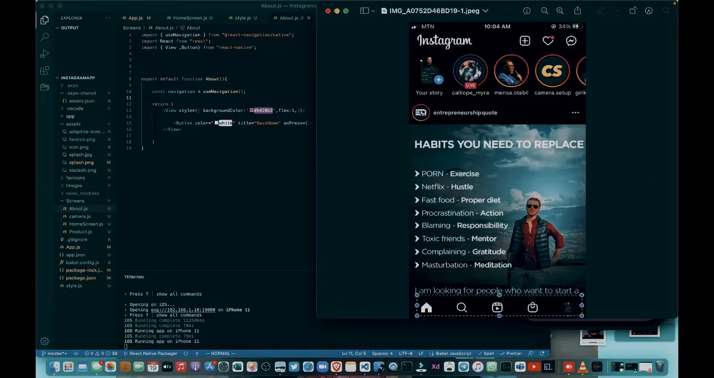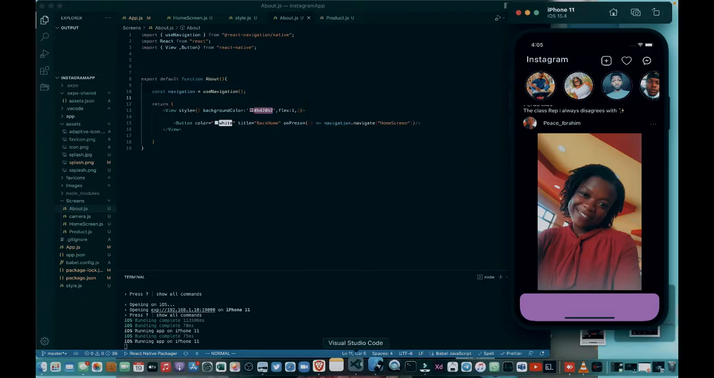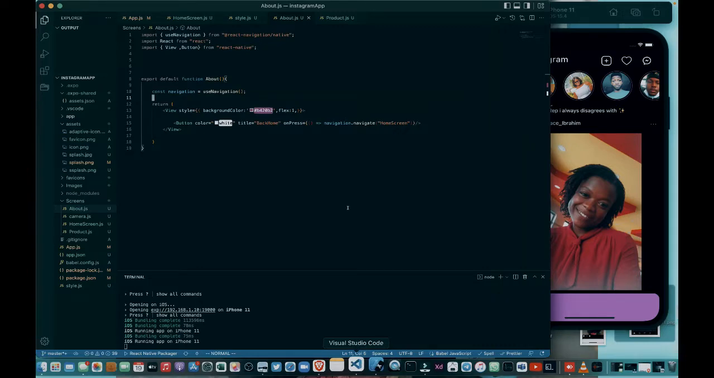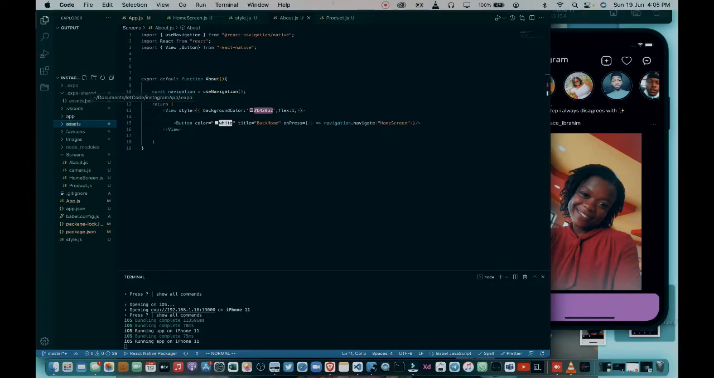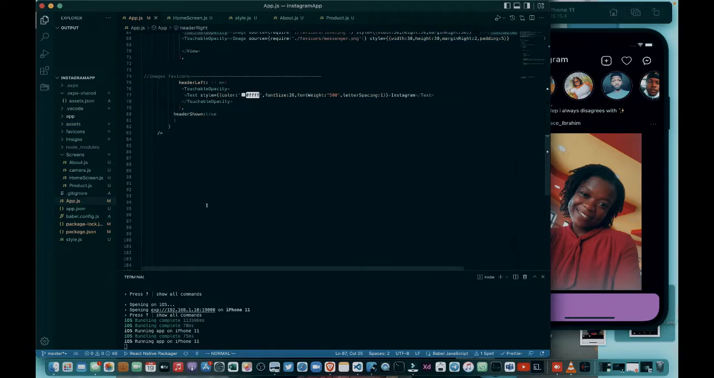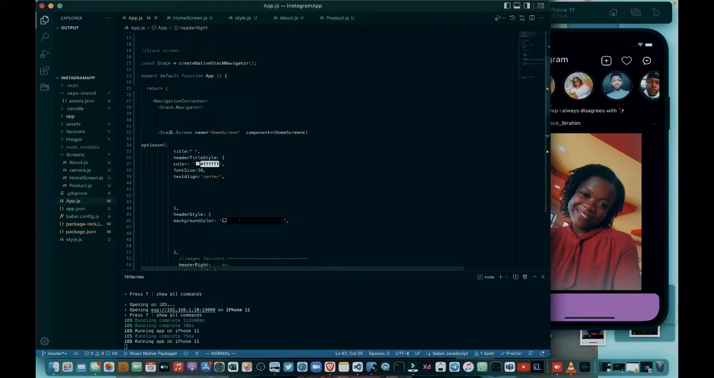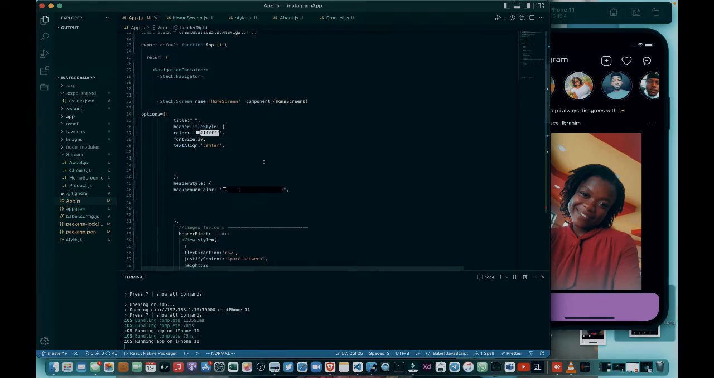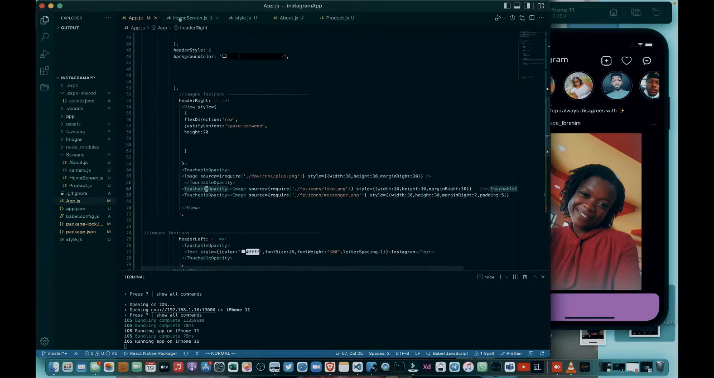So let me minimize this, then head to Visual Studio Code, which I'm using to do everything. Under here, let me explain some parts of this app for you. I have the App.js, that's the default page. I have a screen navigation, then stack navigation. In the stack, items are put one after the other.